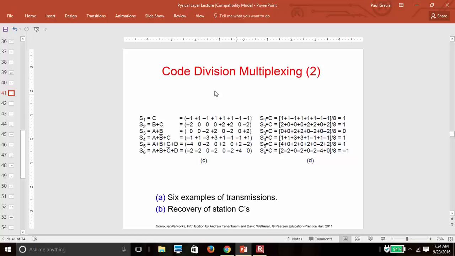And so this basically shows that this actually does work. So it's another method to make efficient use of the signal that's on the wire.